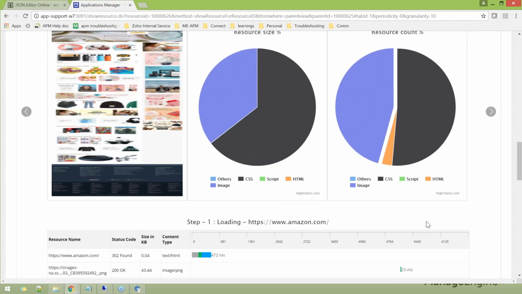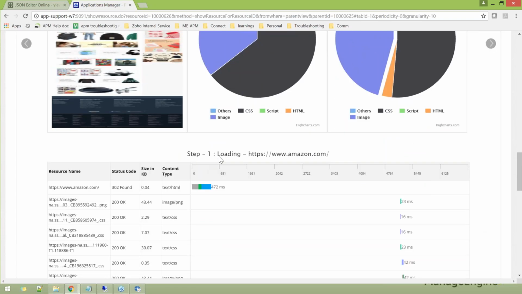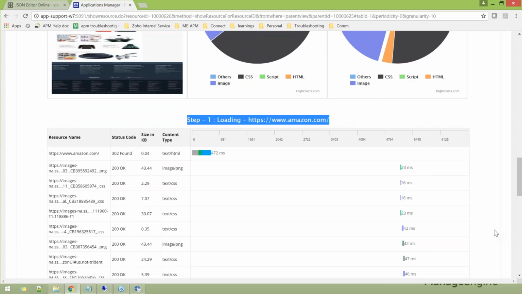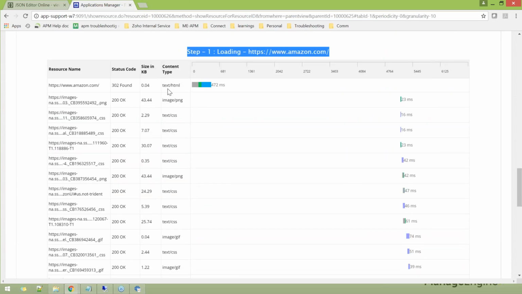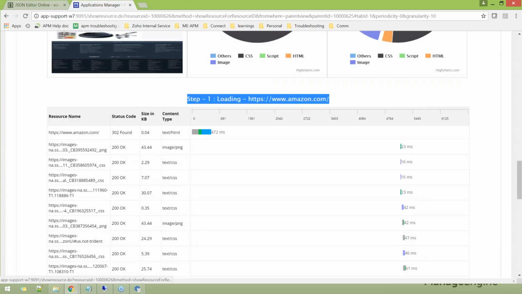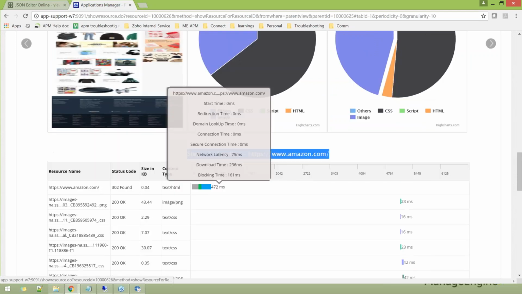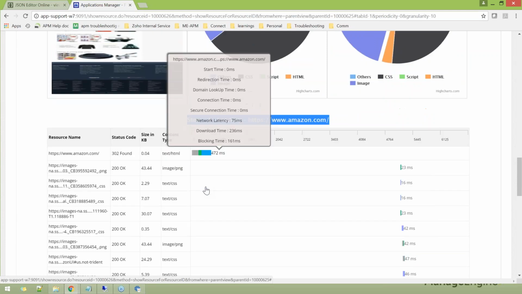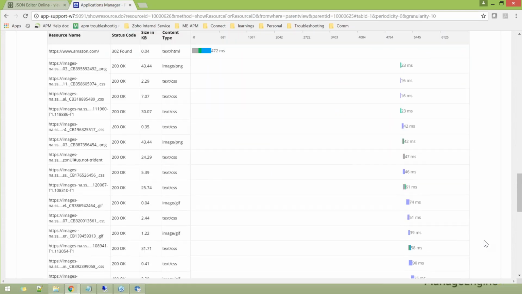Now, if I scroll down, I can show you for step 1 the waterfall information and the link, which is amazon.com. Here it shows, let me scroll a bit up, what is the start time, redirection time, if there is any network latency, if there is any download time, blocking time, and much more. Let me scroll down a bit.